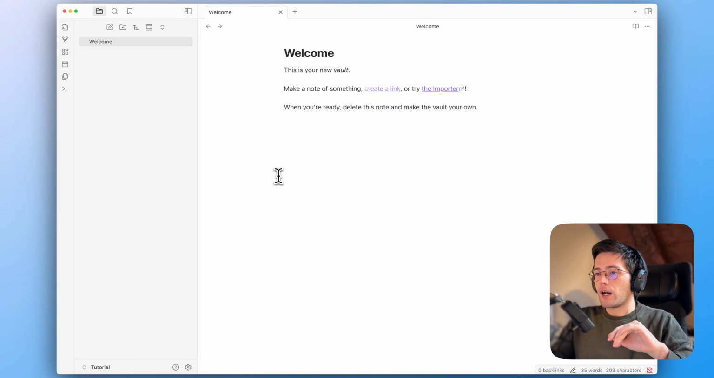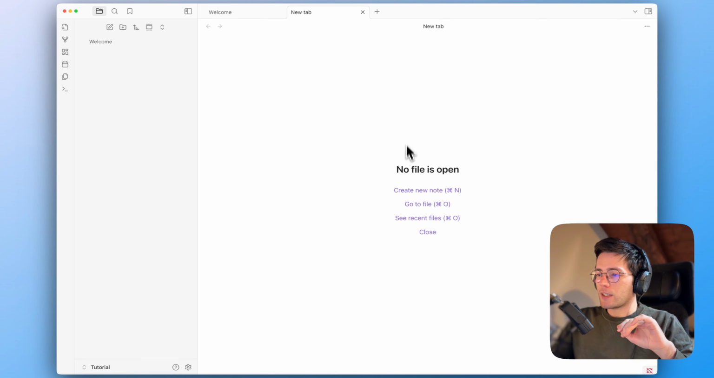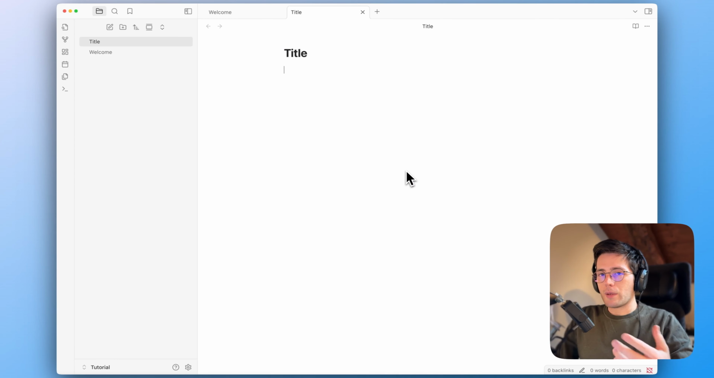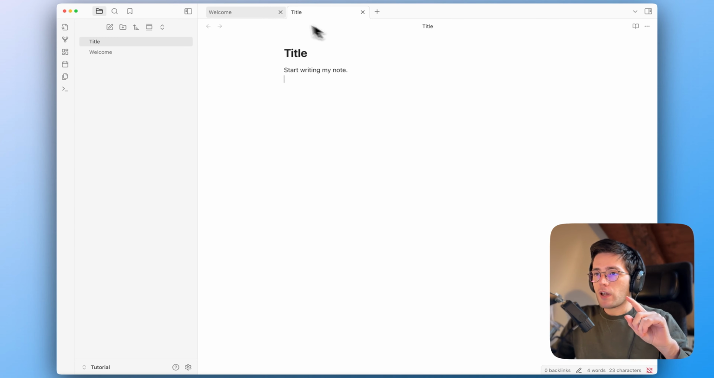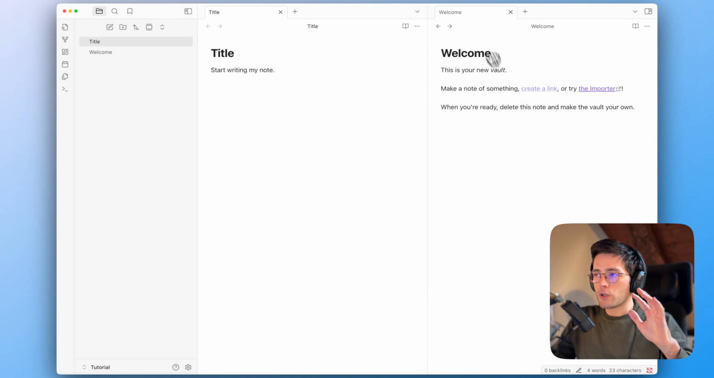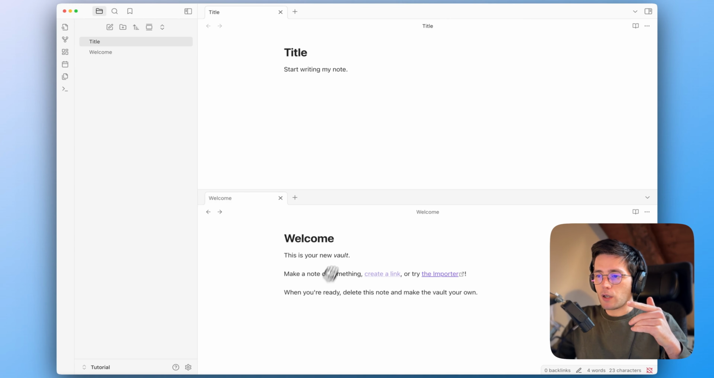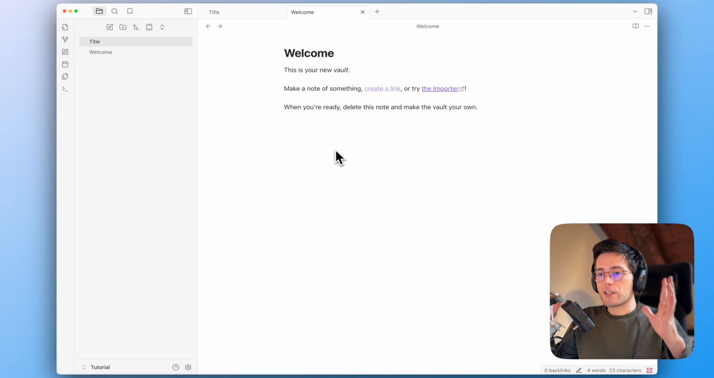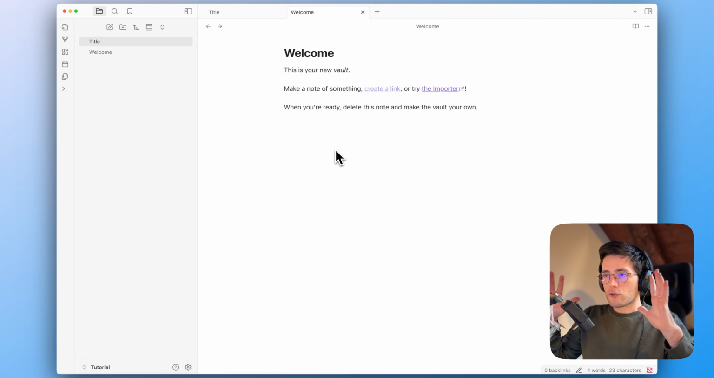So to create a new note, I'll open a new tab, and then I'll click on Create New Note. I can give it a title and press Enter, and I can start writing my note. That's great, but watch what happens when I drag around the Welcome note. I can have it appear to the right of my note, side by side, or right below it, or next to it, like so. So in this space, you can place your notes wherever you want, and you can make it so that what you see on screen resembles the way you think in your brain.